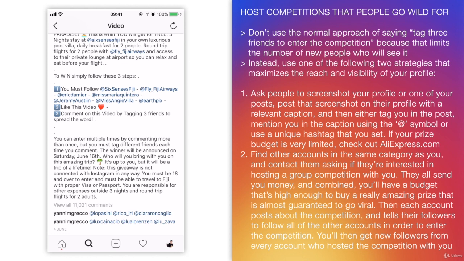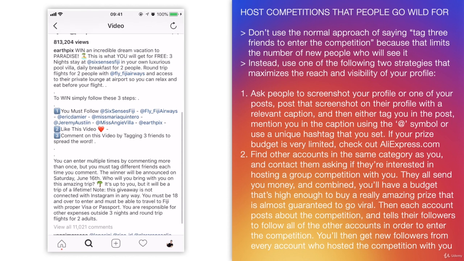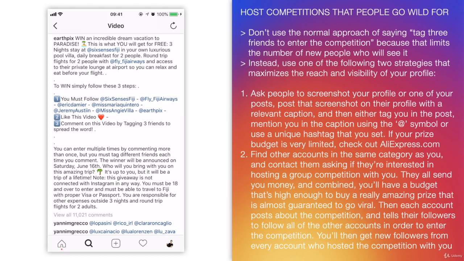And the second thing is you're then getting exposure to 10 different accounts, because each of those accounts will have to post these same competition rules, and then your username will be included in the people that you must follow, and then you've got access to that entire circle of followers.